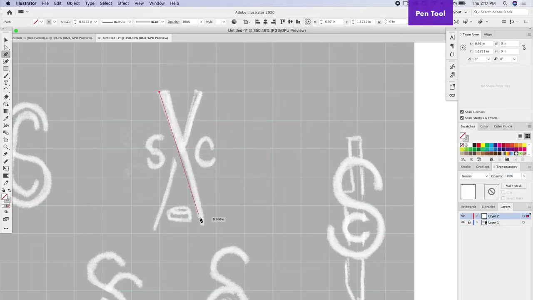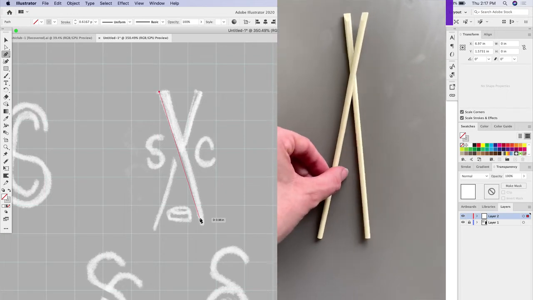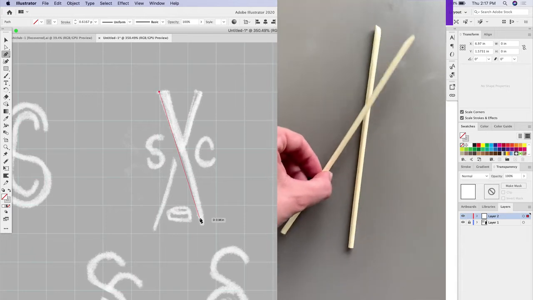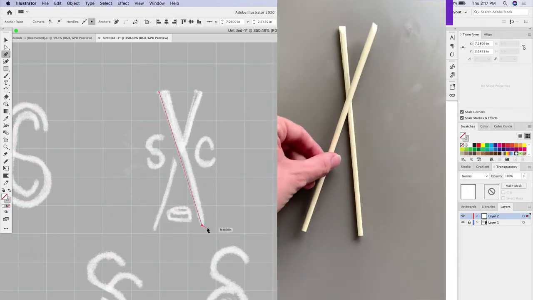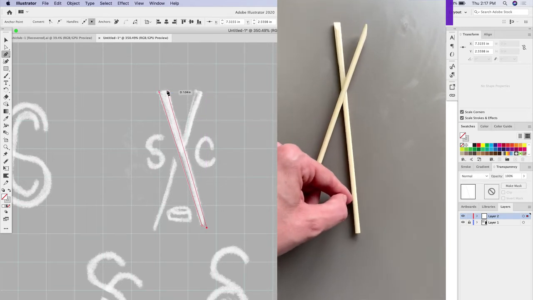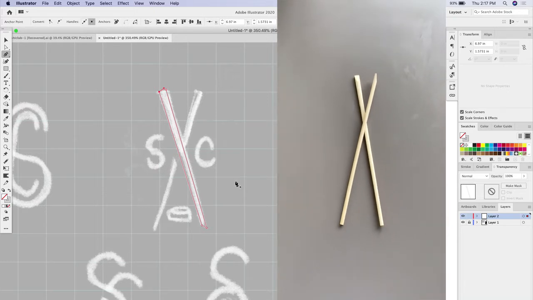So we did a lot of study of chopsticks. I got to hold them and feel them. I got a couple packages of these to-go chopsticks so I can understand what's the thickness of them, what do they look like. So I'm having that in my head. You can even download a photo of chopsticks to trace over.